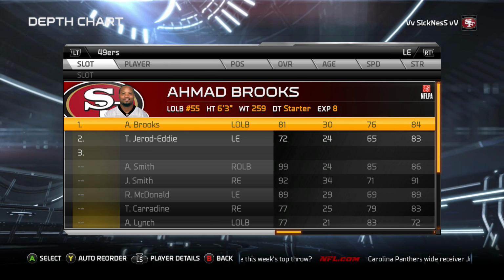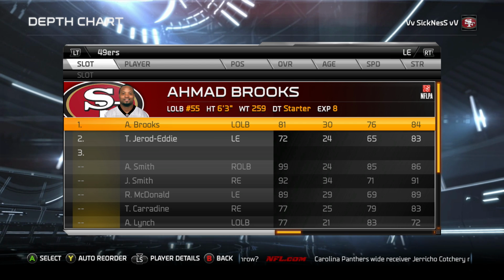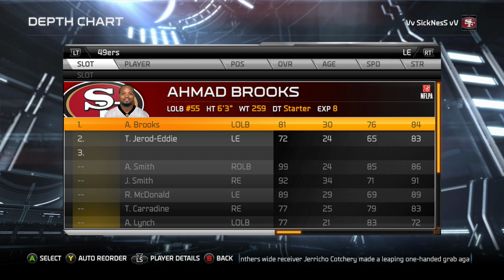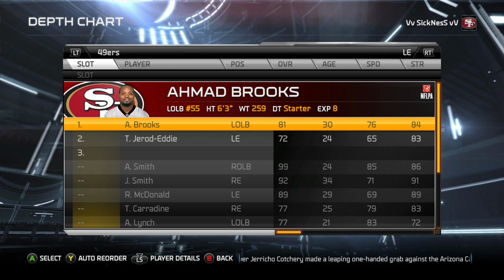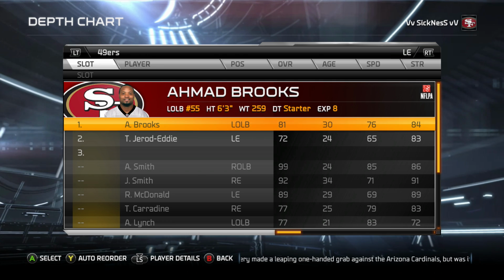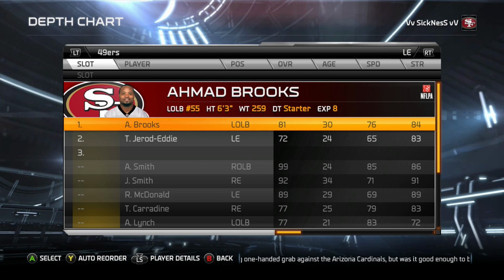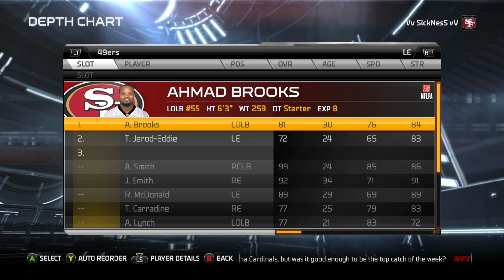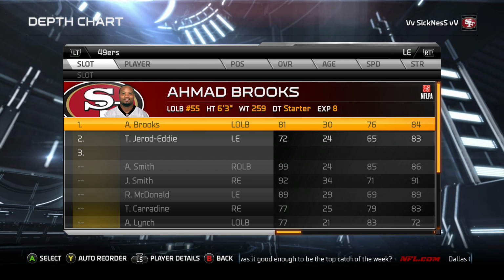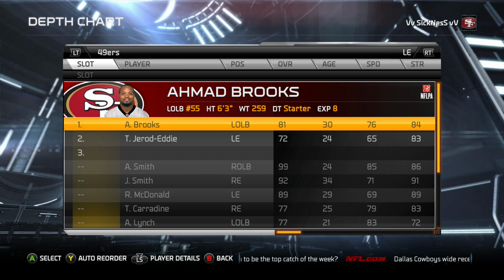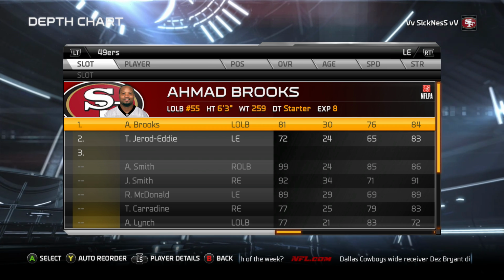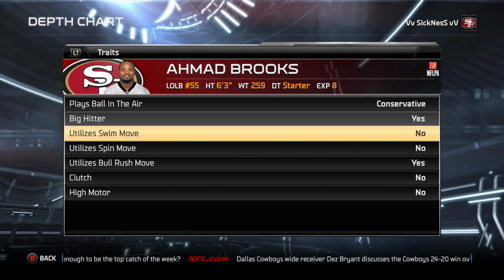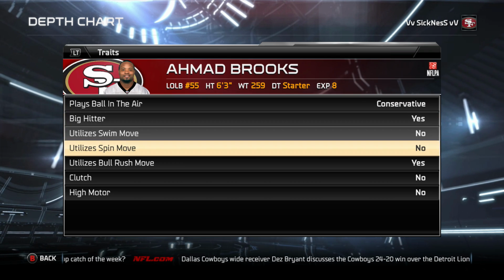I personally like to play with the 49ers in this game, and the reasoning is because the linebackers are absolutely on steroids. But basically, one thing I want to hit on before I get into specifics is anytime you're on the depth chart, you can click the player details. You do so by pushing the left analog stick in on Xbox One. Just going to bring up this little traits feature that they have added into the game over the last couple years.